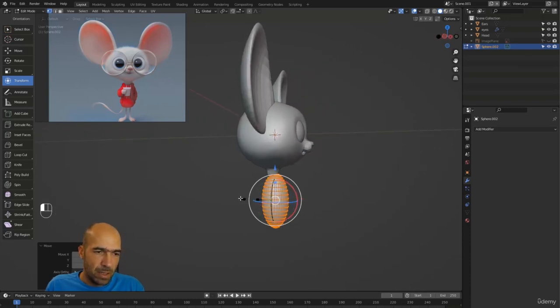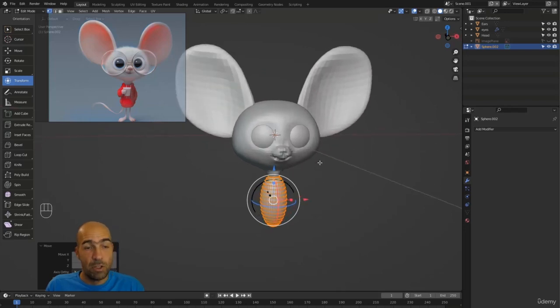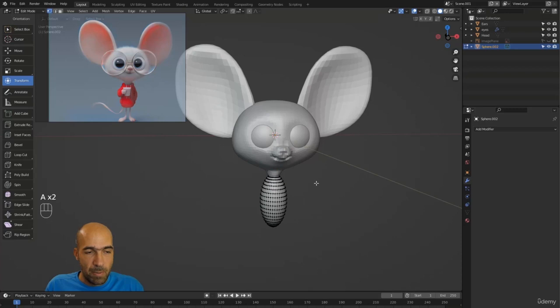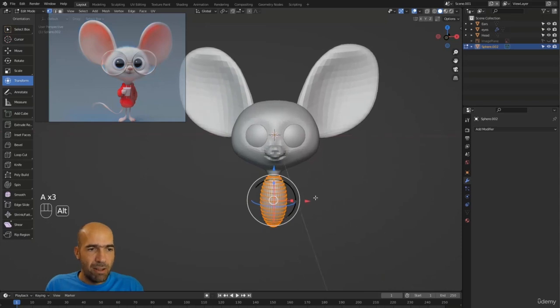But grab, I move it back, but make sure everything is selected. If it's not, of course, you can select it by pressing A, or pressing double A to deselect it, or just a simple one time A to select it. So now we have a body. Great. Now we need probably some arms.